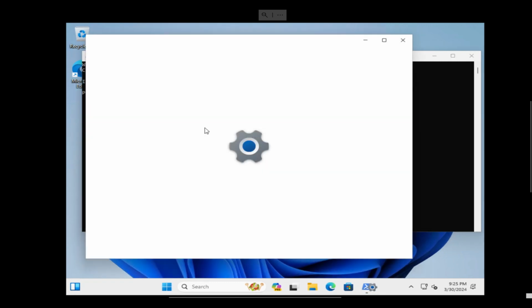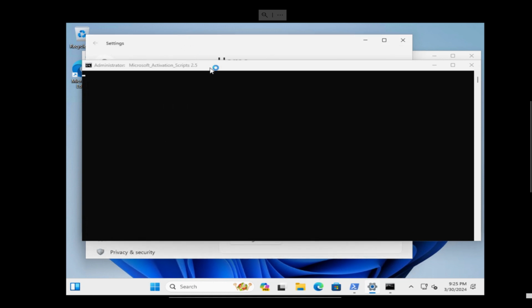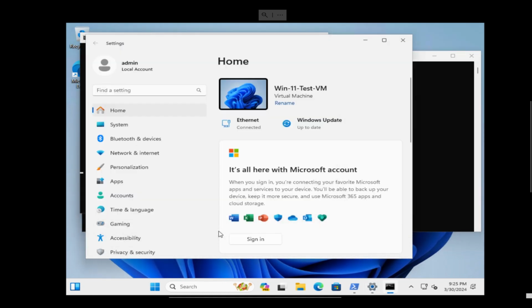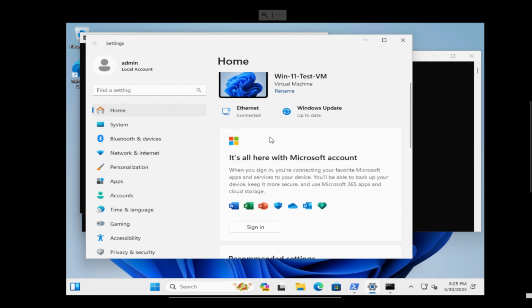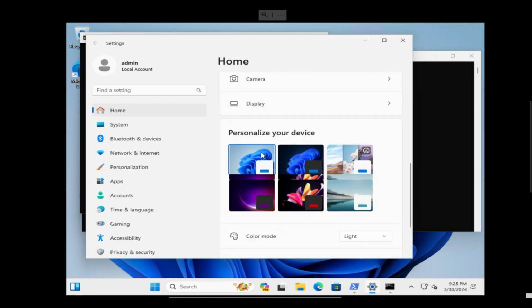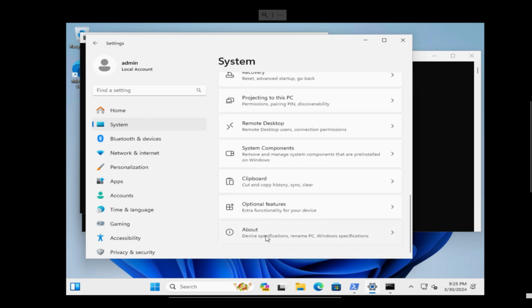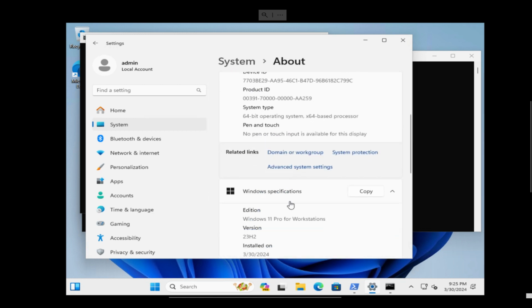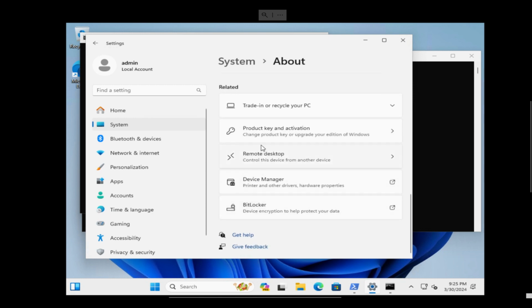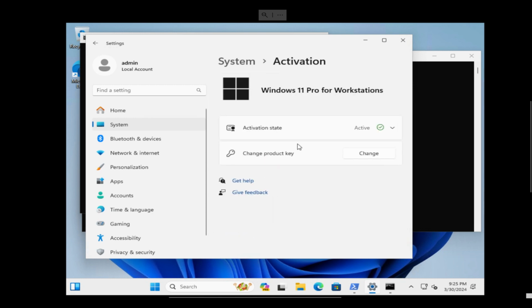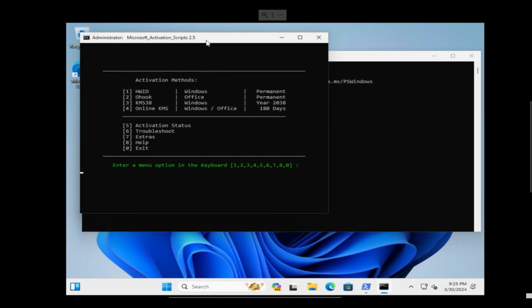Now that it did that, just go in the system. Oh, did it activate it already? Sometimes it does, sometimes it doesn't. So yep, there it is, Windows 11 Pro for workstations, and it looks like it might already actually be activated. But in the case that it's not, I'm going to show you how to activate it.